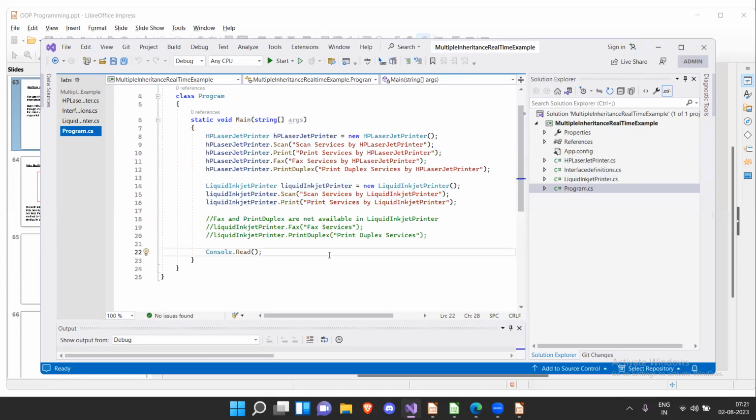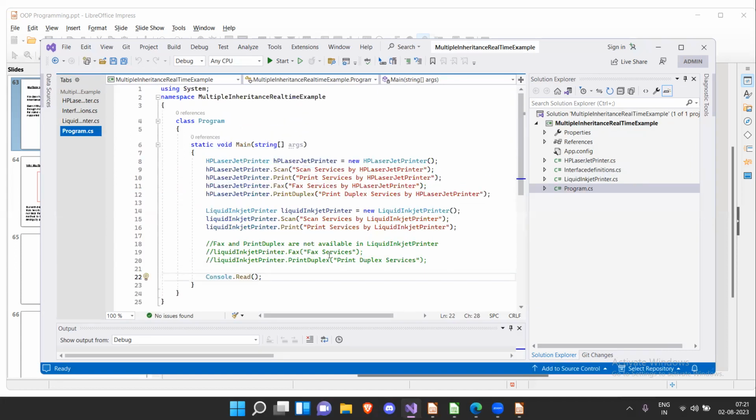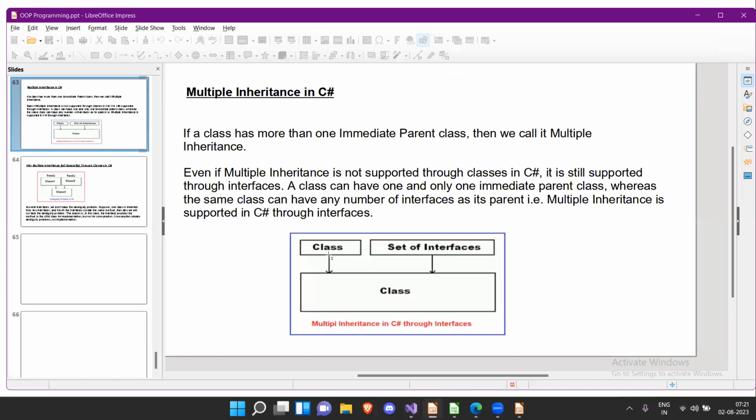Okay, so clear, guys? Mostly we covered interfaces and how we implement multiple inheritance using interfaces. Any questions in today's class?